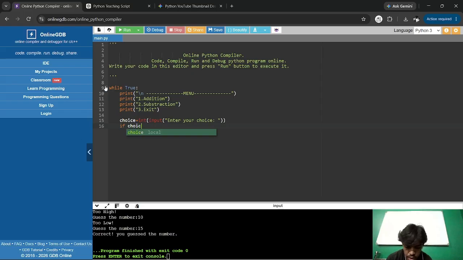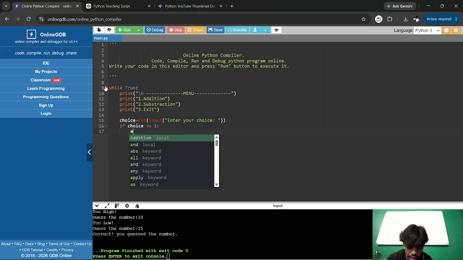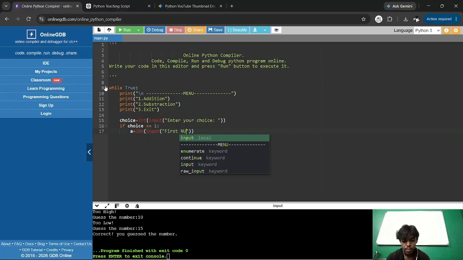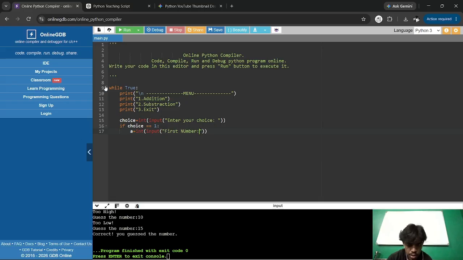If choice equals to, let's say, 1, then A would be equals to int input, and here first number. Okay, let me get it. First number. Add a space so it looks good.